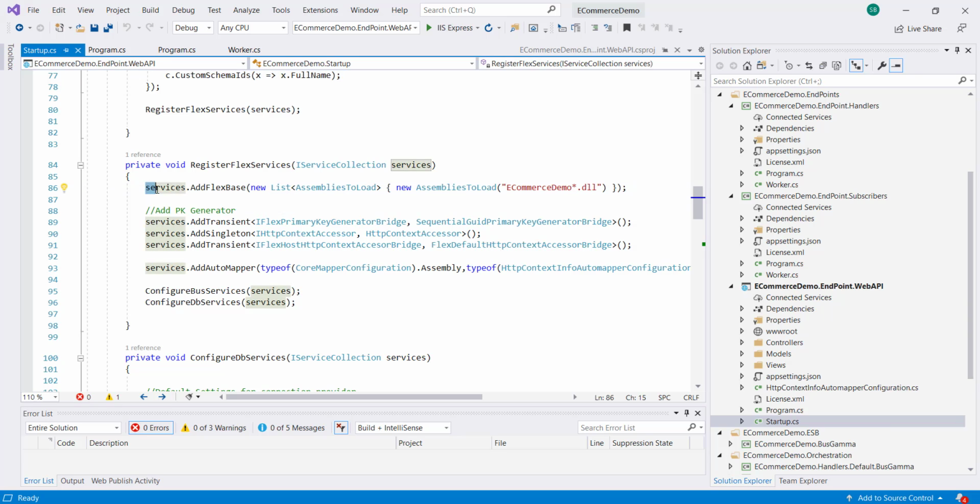Then we have FlexSpace registered with the services. So this will register all your FlexSpace dependency with the DI container. Along with that, we give the ECommerceDemo, all the DLLs that start with ECommerce. We need the assembly there also, and you can have multiple assemblies here.